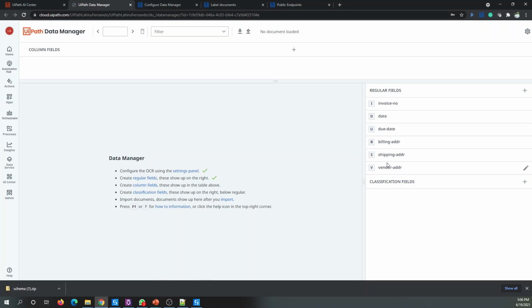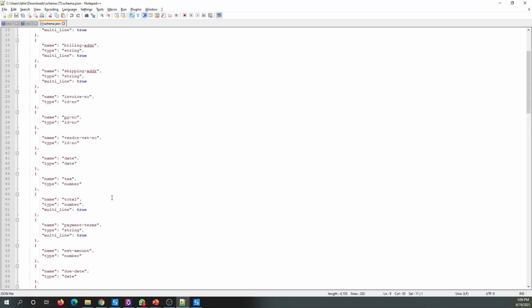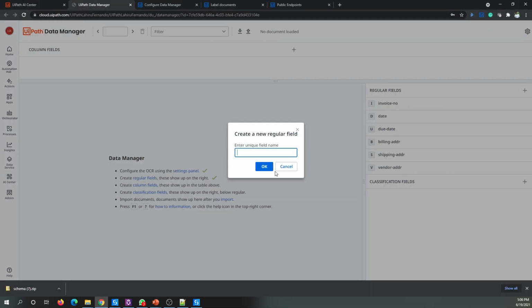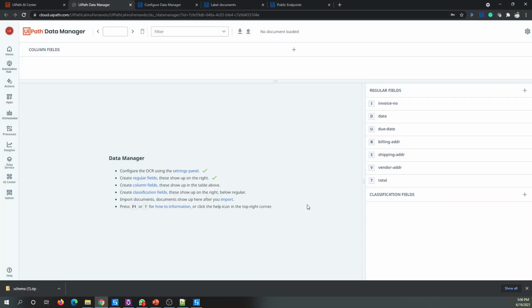Have those fields. And lastly, we have the total to hold the total amount of the invoice. And going down here, you can see the total, and that type is number, and it can also have a multi-line. I'm selecting total and number, multi-line, true, and save. So now we are done with the regular fields.